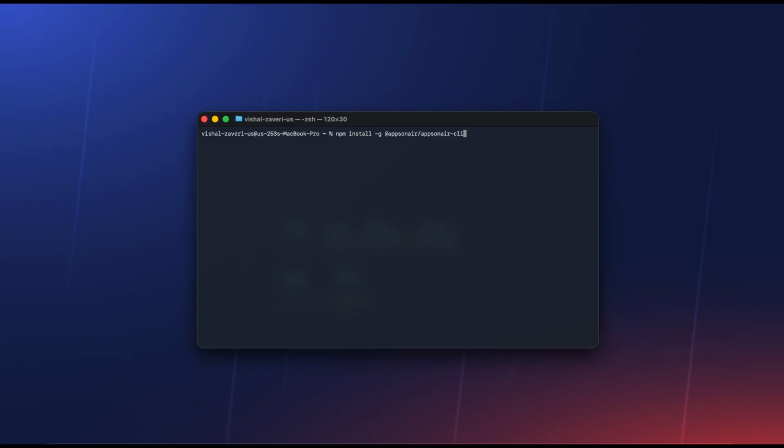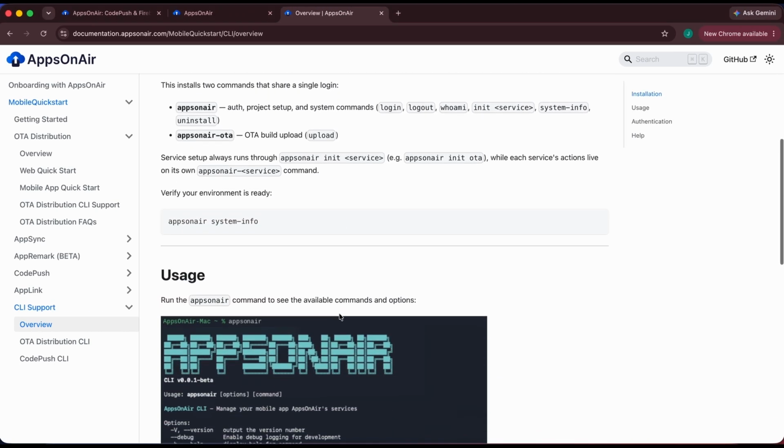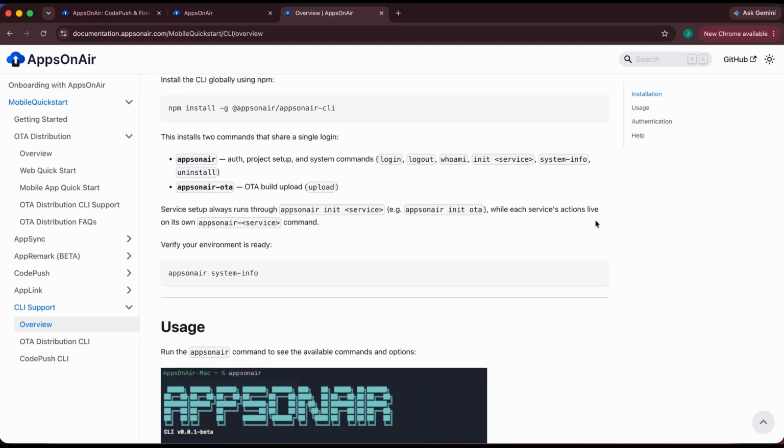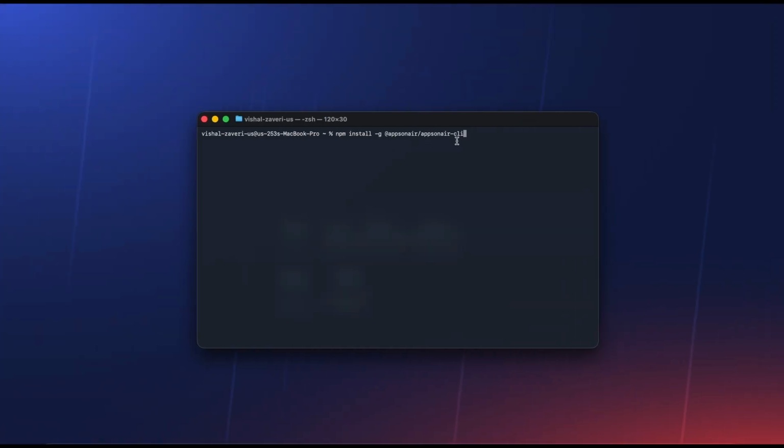You'll see it installs two separate tools, AppsOnAir and AppsOnAir-OTA. The AppsOnAir CLI provides a set of essential commands for basic operations, including authentication, login and logout, account verification, whoami, service initialization, init-service, and environment diagnostics, system-info. AppsOnAir-OTA is what you use to actually upload your builds. The install only takes a few seconds. Once it's done, we'll run a quick check to confirm everything is working. There we go. Installation's done.